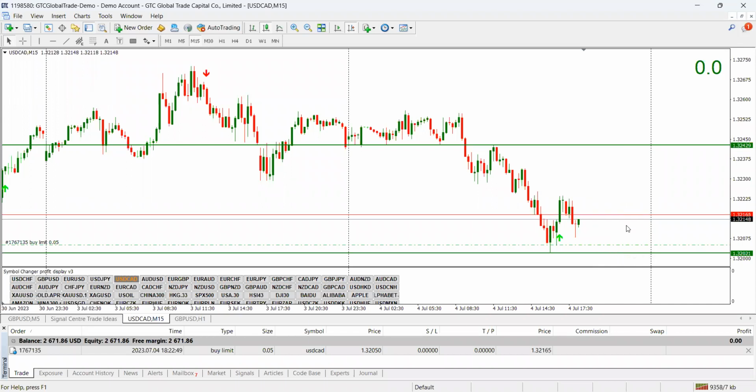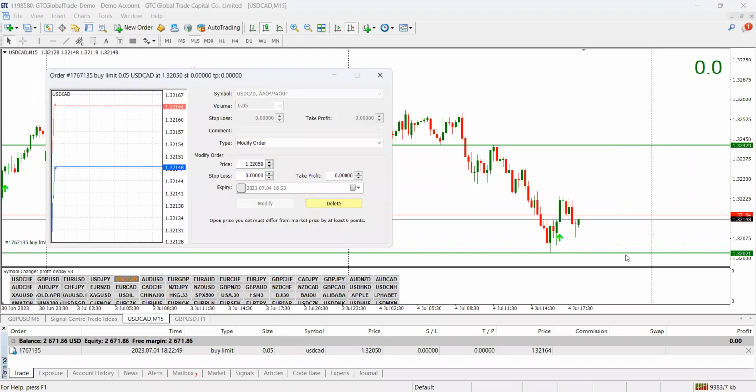The same way I showed you how to set your stop loss and take profit on the buy stop order, you set your take profit and stop loss here. It's simple. Right click on this and click on modify. Then you determine how much you're willing to risk. You can set your stop loss just below this point, using 1.3200 as your stop loss.